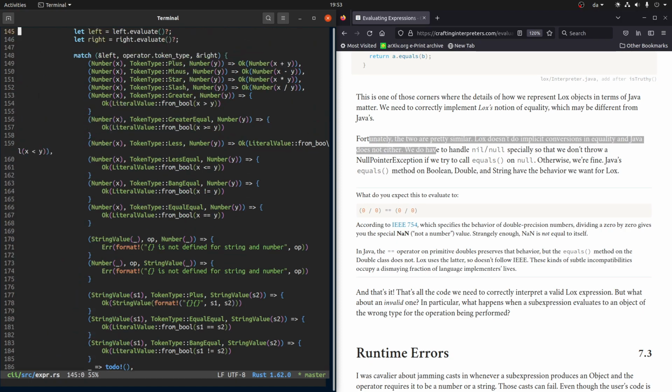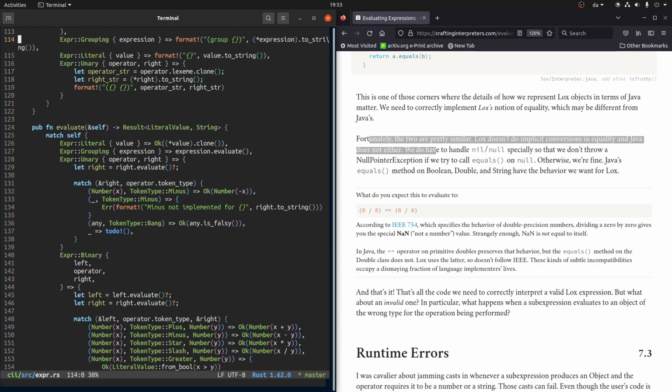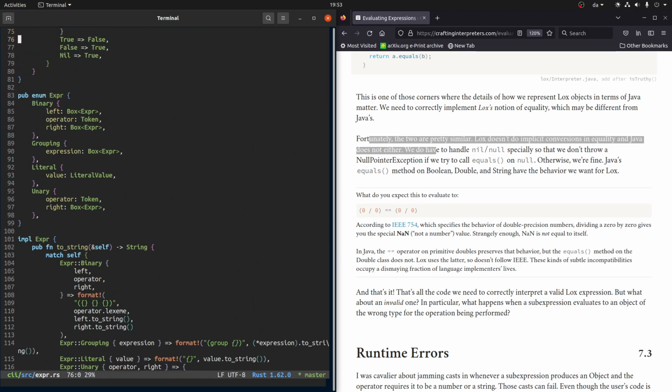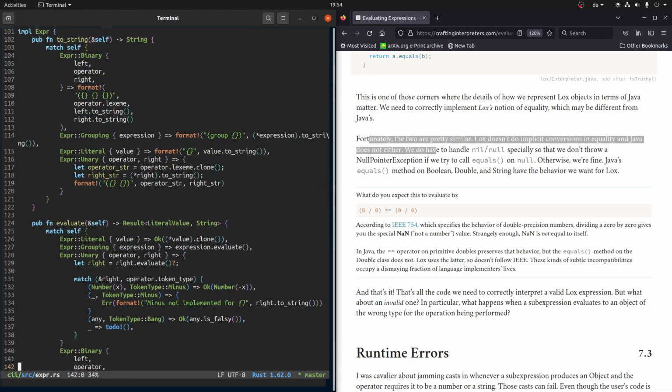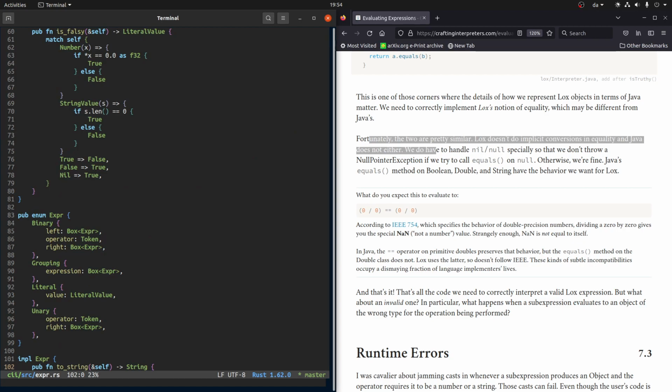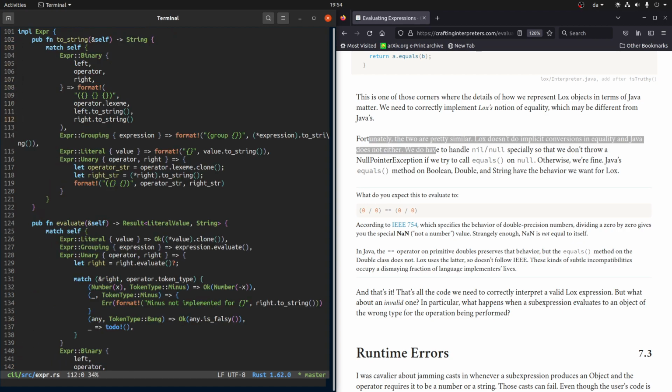So, last time we were trying to write this evaluate function and we didn't fully finish. We had evaluations for unary, literal, grouping, but we also didn't have it fully for the unary. Well, maybe we did. Let me see. Let's finish this. Let's do it this way.